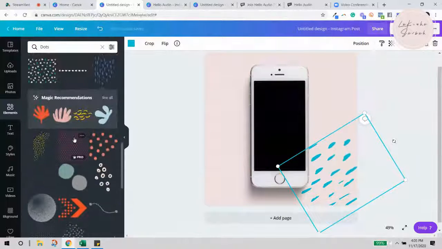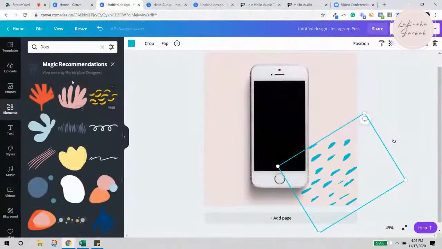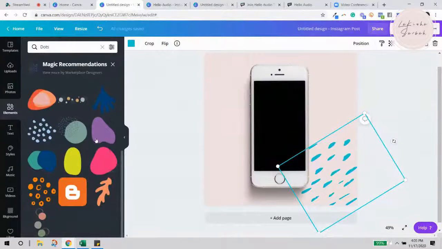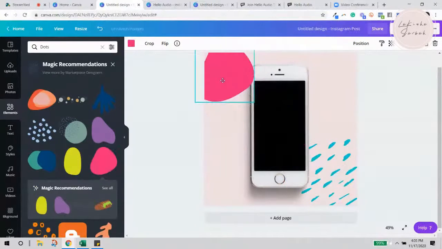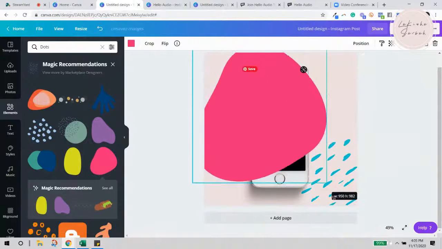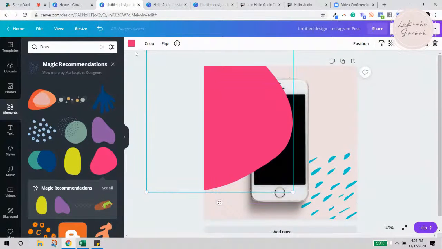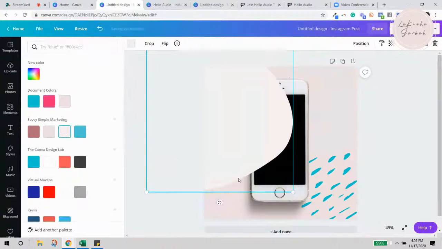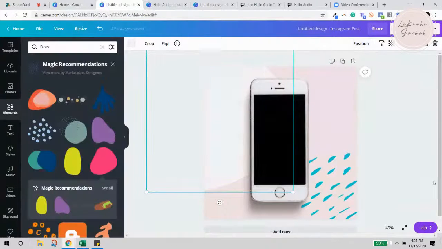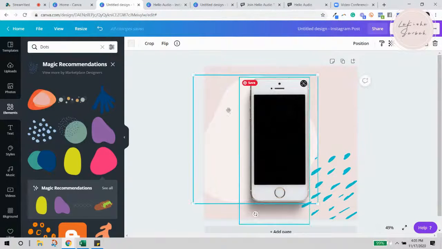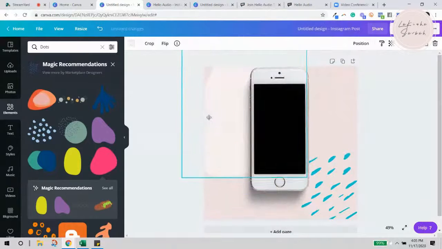And then I also wanted some other ones. So I think I went in here to the recommendations. And then I just got some of these shapes, one of these like this, and then just kind of pulled it out, positioned it where I wanted it to go, and then changed the color. And then I'm going to send that to the back as well, right? So we have that. Make this maybe a little smaller.